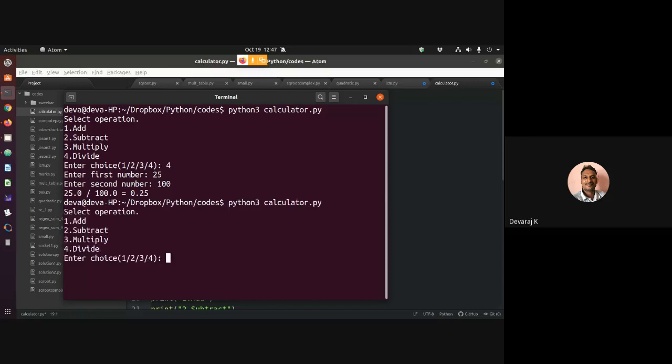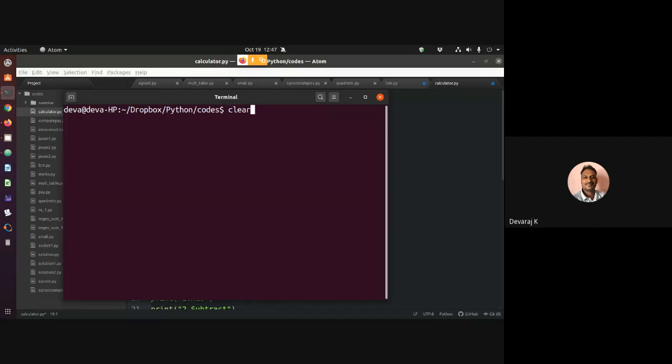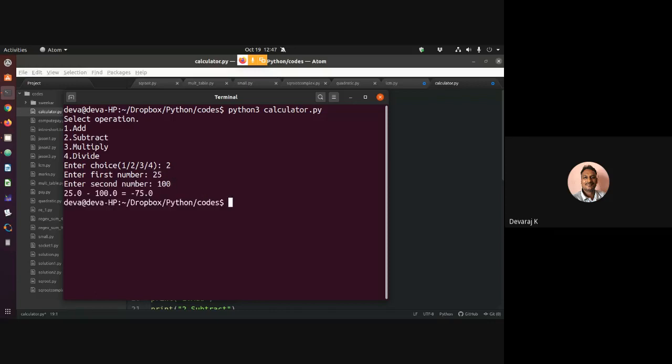Now let me take addition. Let the first number be 25 and the second number be 100. It's going to give 25 plus 100 is 125. Let me clear and run this code again. So I want to do subtraction, so I choose 2. The first number is 25, the second number is 100. 25 minus 100 is minus 75.